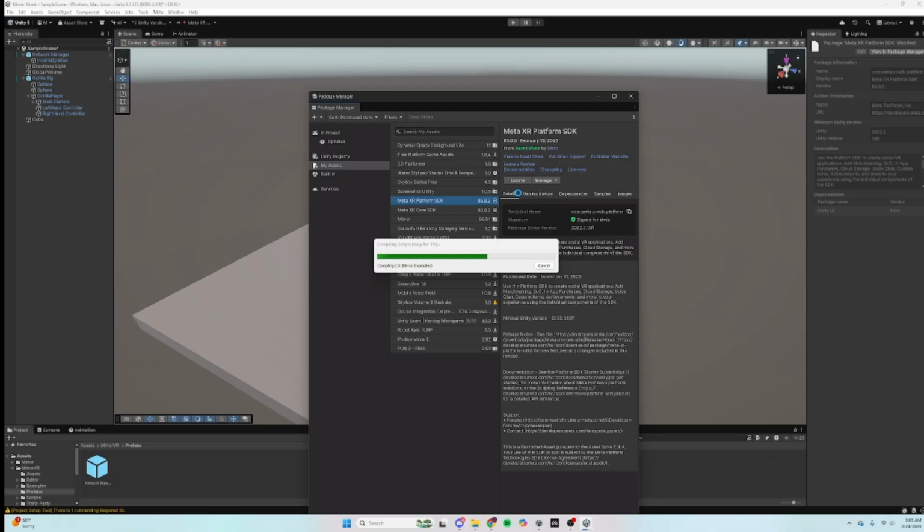And honestly, the rest of the tutorial isn't that hard. I feel like adding the Meta XR Platform SDK is probably one of the harder parts, I guess. That's pretty simple, but I don't know. I just don't like it.